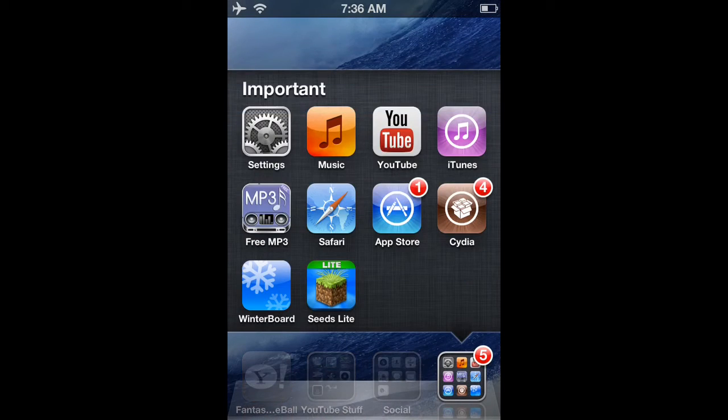So first, you need to go into Cydia. And let's let this load.